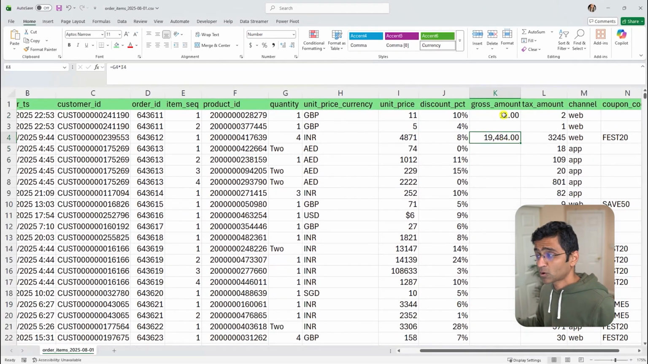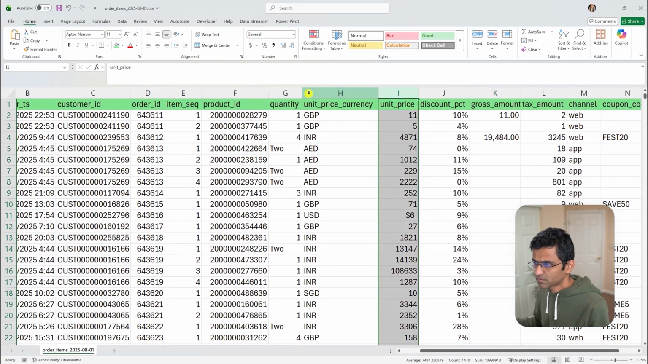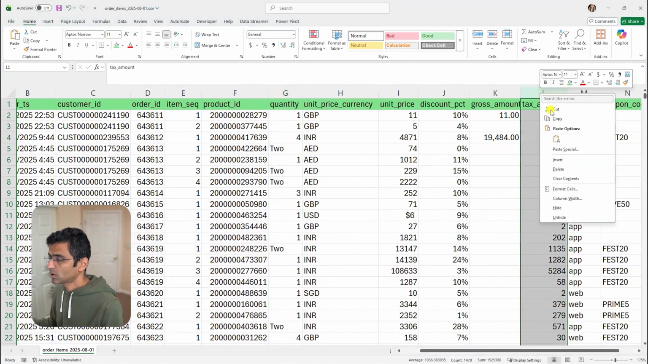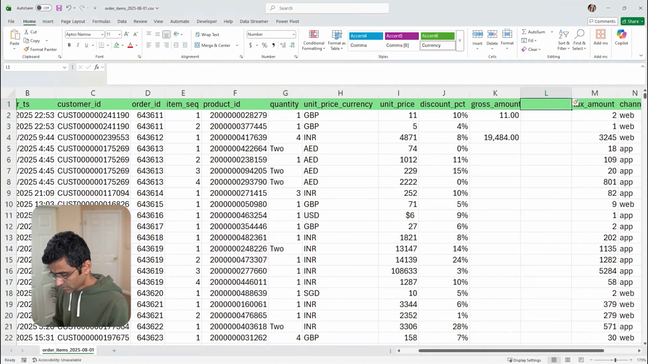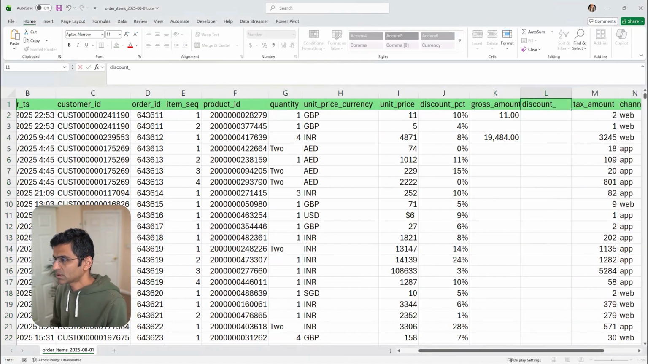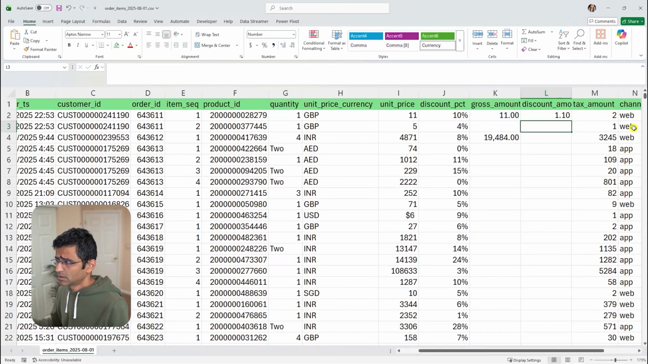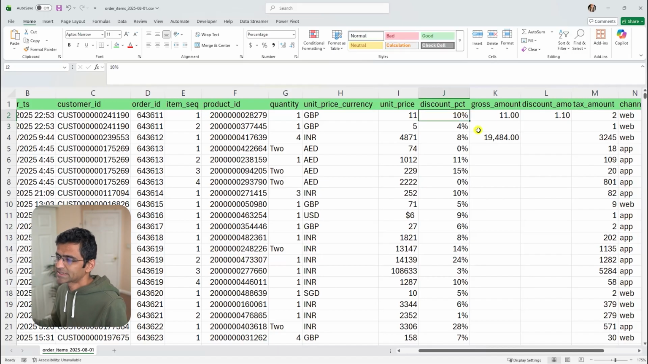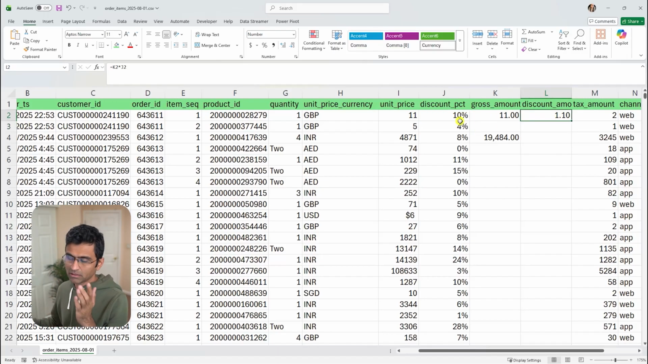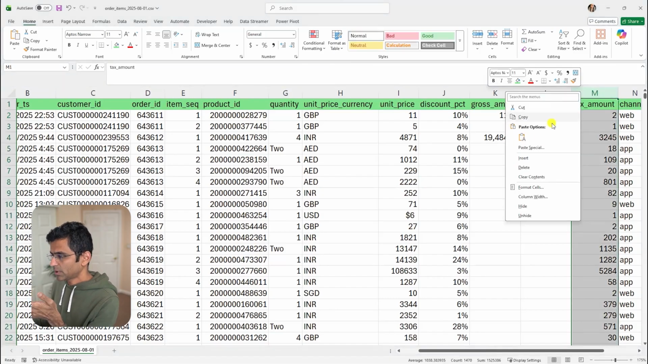So you want to have gross amount, which is multiplication of these two. Then you want to know the discount amount, right? So let's say, what will be your discount amount? Well, discount will be this number into this, right? Now this is in percentage, so internally you have to convert it to a number, but here it is showing the right number. So on $11 gross amount, you got the discount as 1.11.